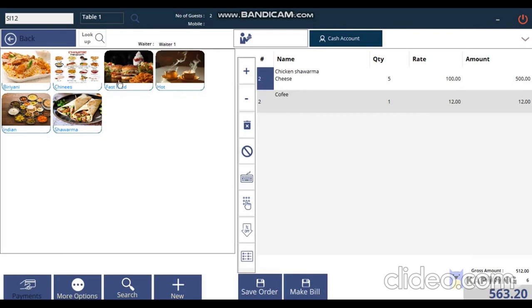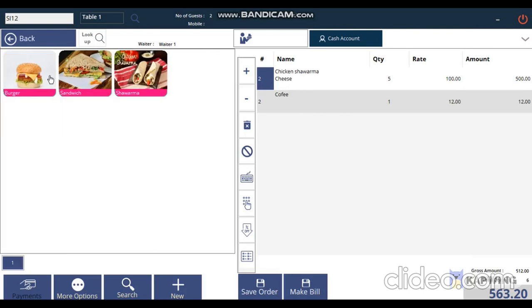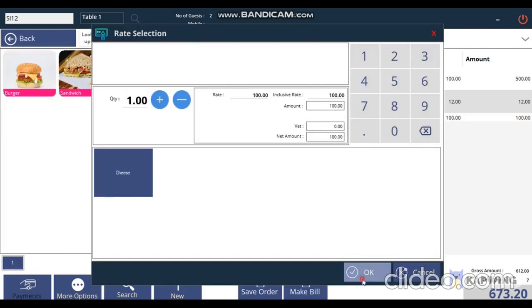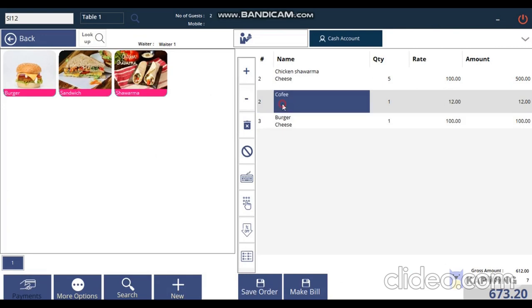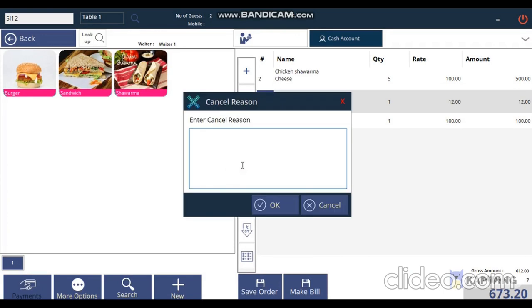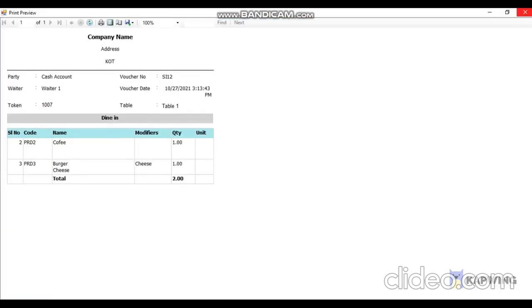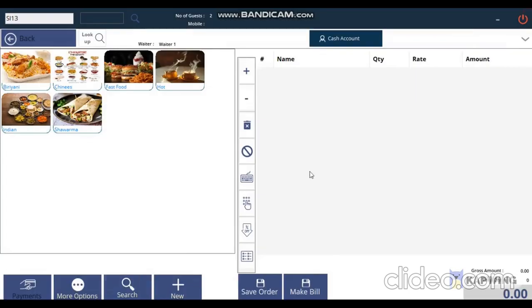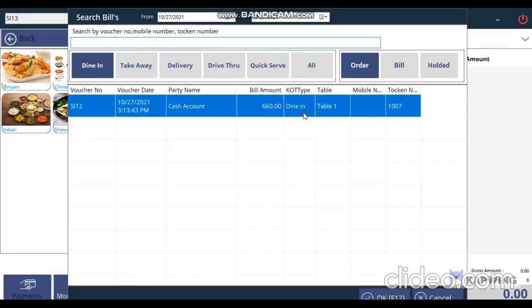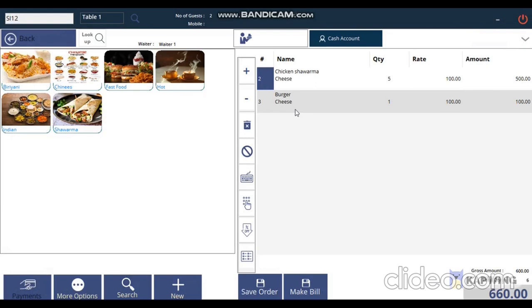If you need to add any more product, you can simply add even after you take KOT, just like this. And if you need to remove any ordered product, you can simply click that line of product and cancel it. And you can enter the cancelled reason, just like this, and click OK. In order to remove this product, you have to click save order again, and you click order and it will be cancelled. And if you click again, you can see the cancelled row will be gone.